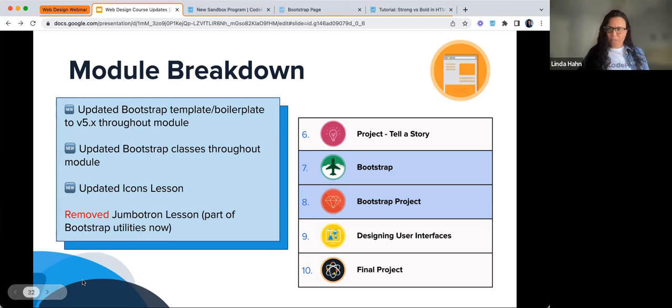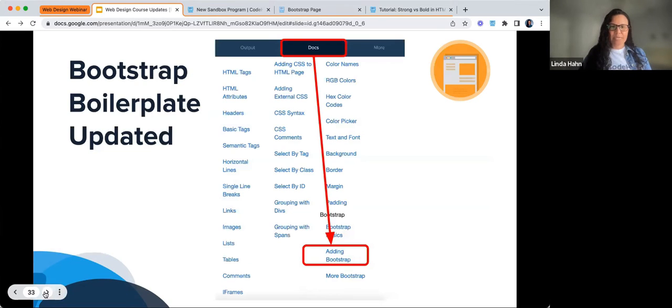We've also removed the Jumbotron lesson, and we'll talk about that in just a moment. Basically, just note that you can still recreate a Jumbotron. It just doesn't necessarily have its own lesson within our current web design course.